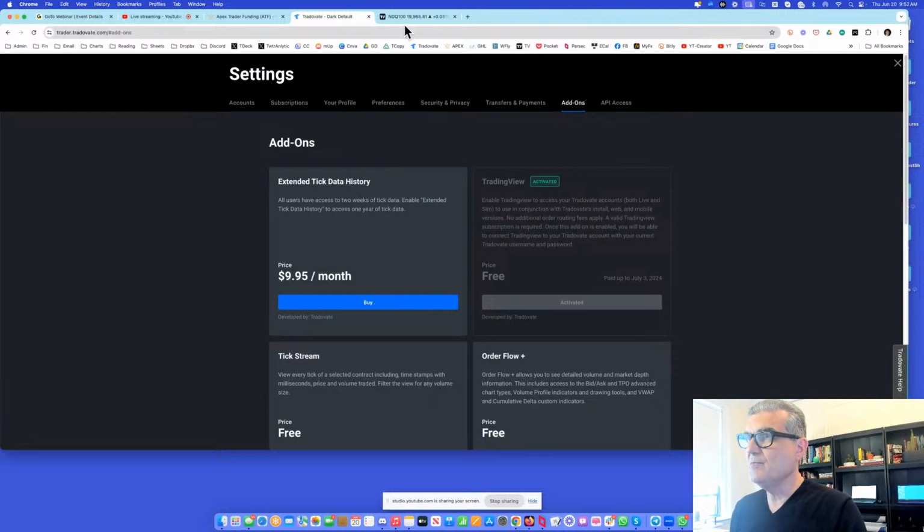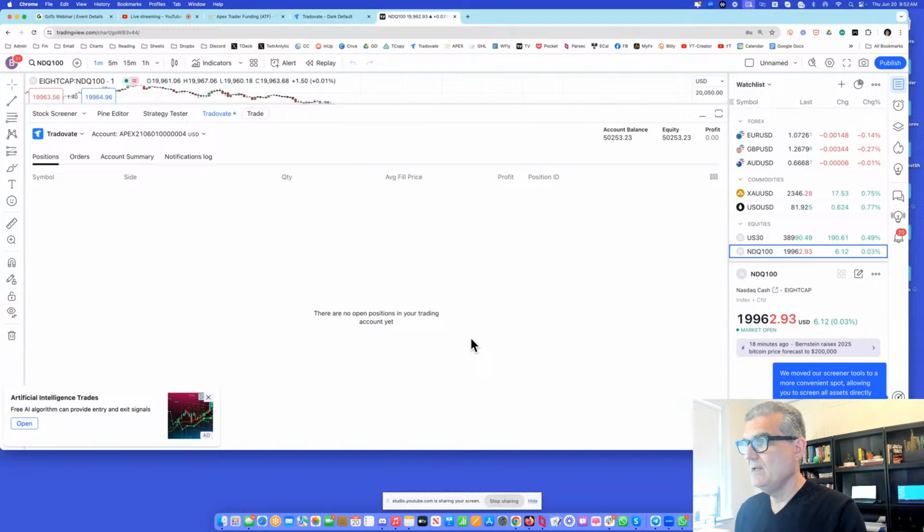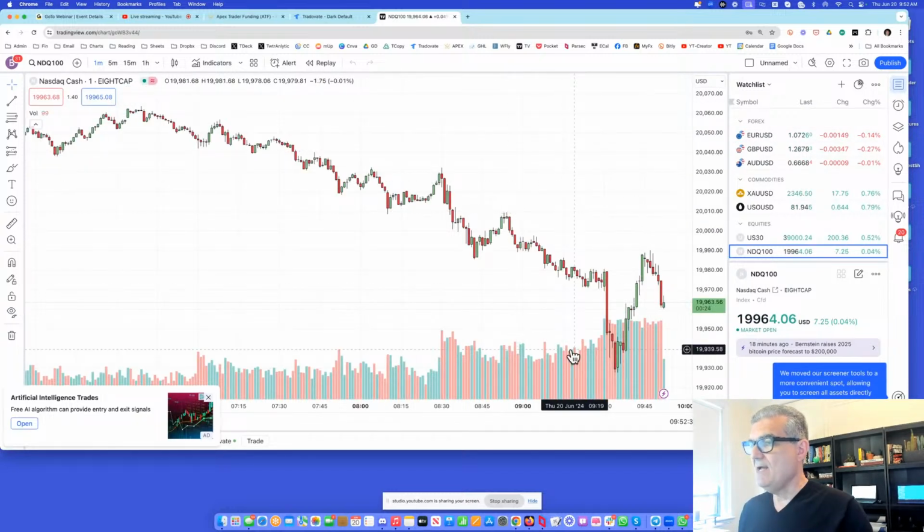I then go into my TradingView account. I choose brokers. Amongst brokers, I choose my TradeOvate. And then with the logins that Apex provided me for the TradeOvate account, I say connect. And I am in the account, right? I'm in my other account. So now I'm in this account, and I can literally trade from it. Now I have the exact same thing.